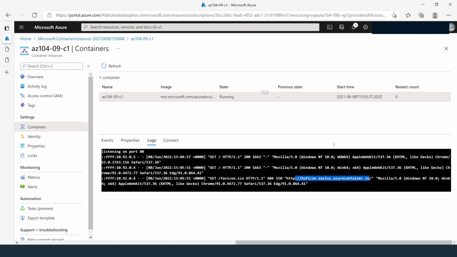So this is the end of our lab. Hope this lab helped you to understand a bit about the container.